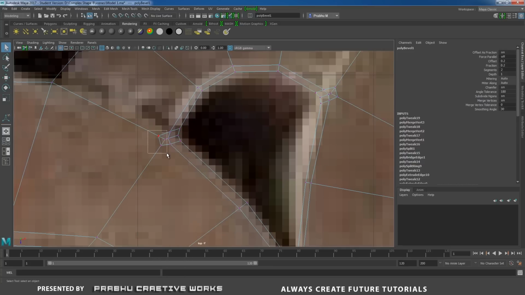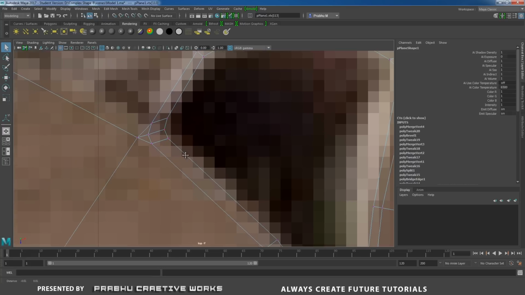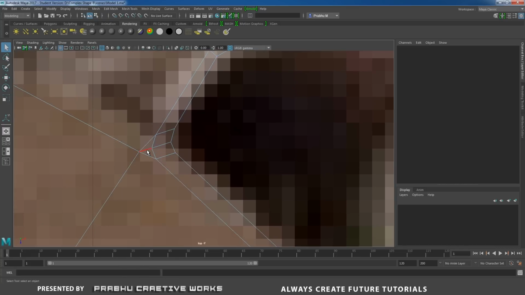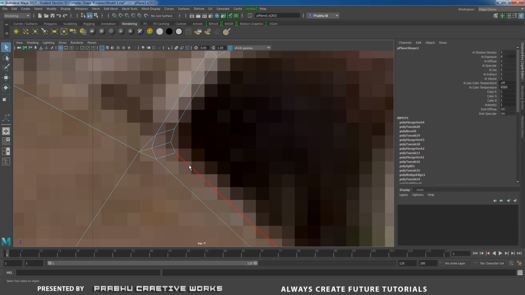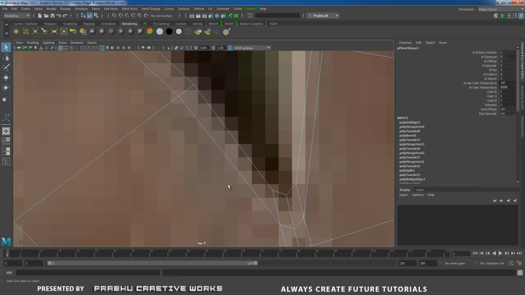So I will select these 3 vertices and choose merge vertex and choose merge vertex to center. Now here we have some triangle. So I will select this edge, press Ctrl backspace on the keyboard to remove this edge. So do the same thing on all other sides.